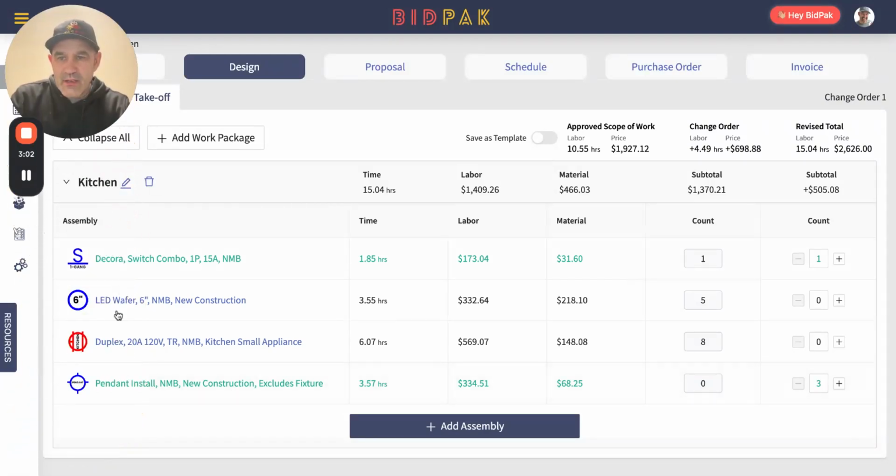And you see that we've added the pendant lights. Let me move my bubble up there, but we added the pendant lights here, 0 on the original contract, and 3 on the new contract. Super simple. The change order highlights there.